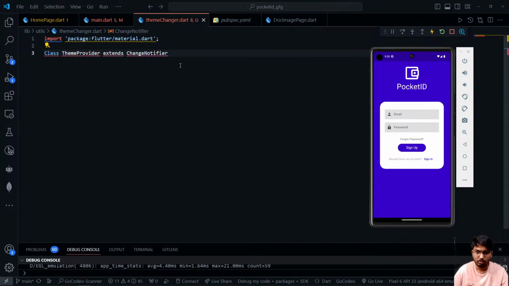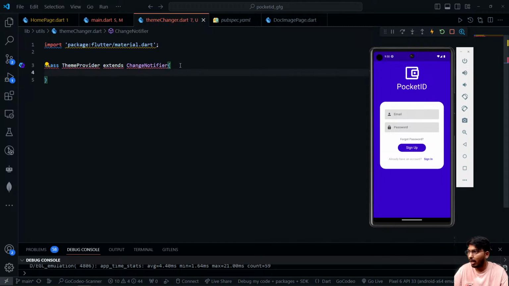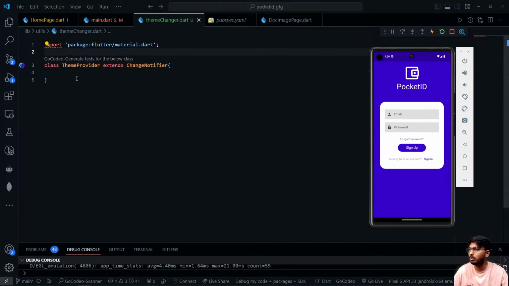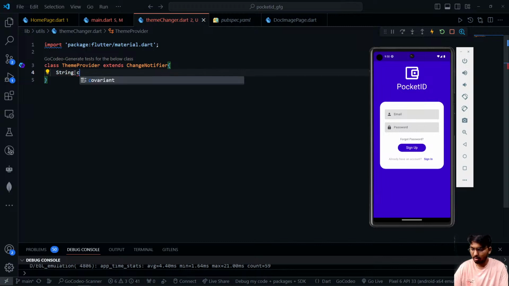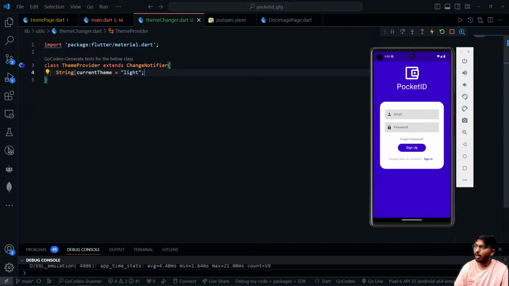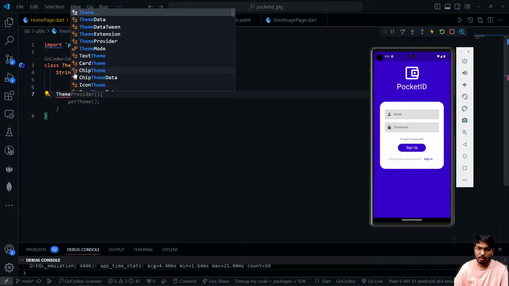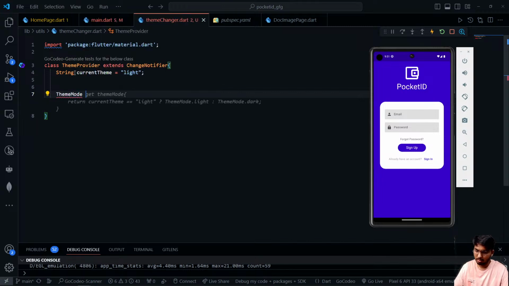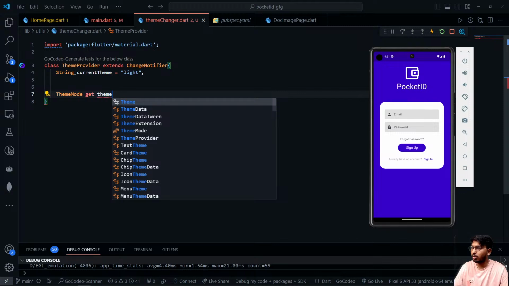Now this ChangeNotifier will have some things inside. Inside this ChangeNotifier, the first thing I'm going to add is a String, so a String currentTheme. Inside the currentTheme we are going to add light, so the current theme is light. And then I'm going to write ThemeMode get themeMode.